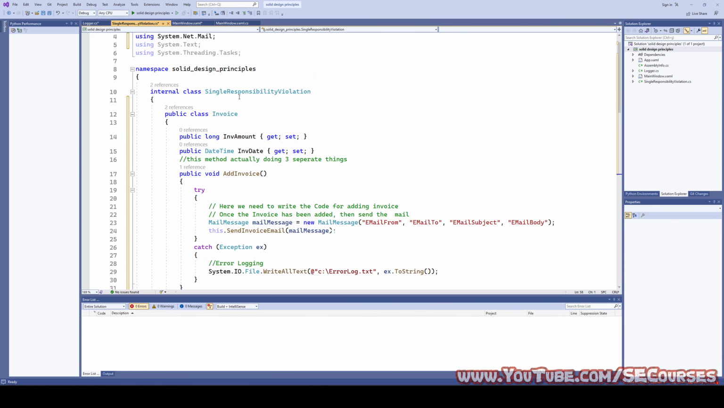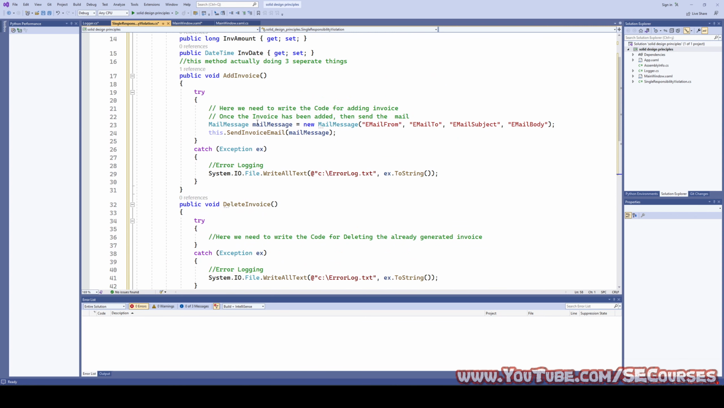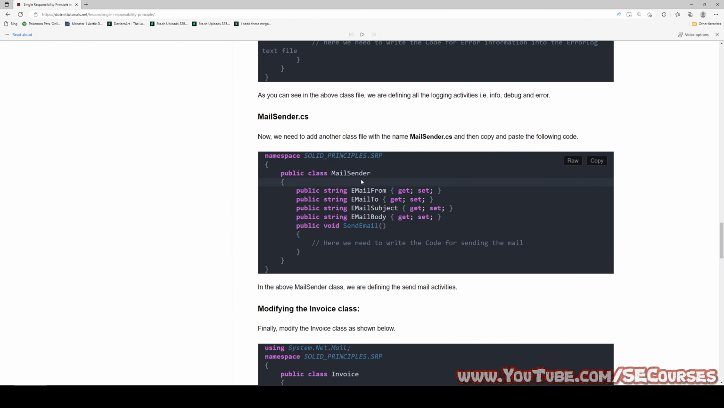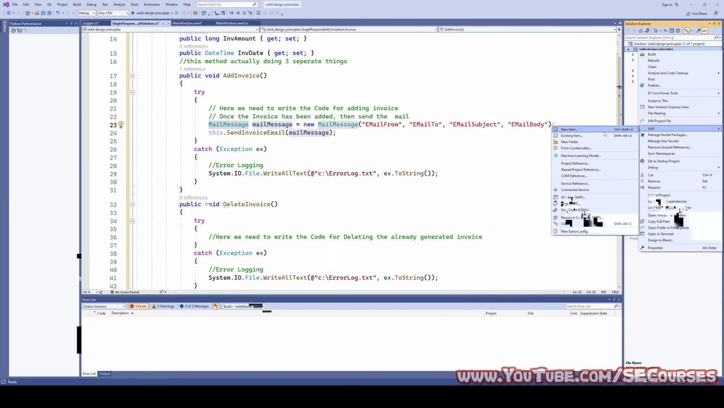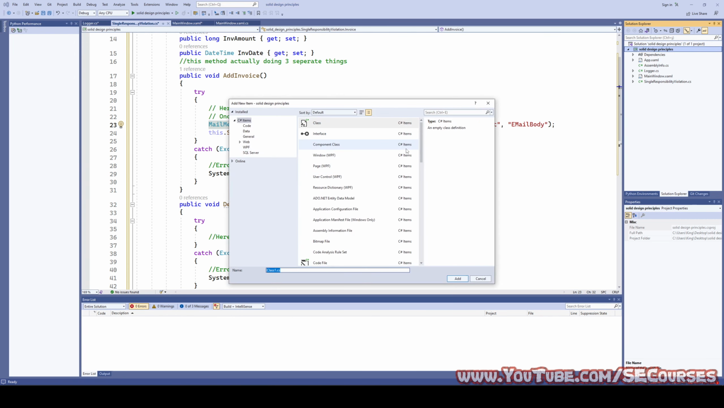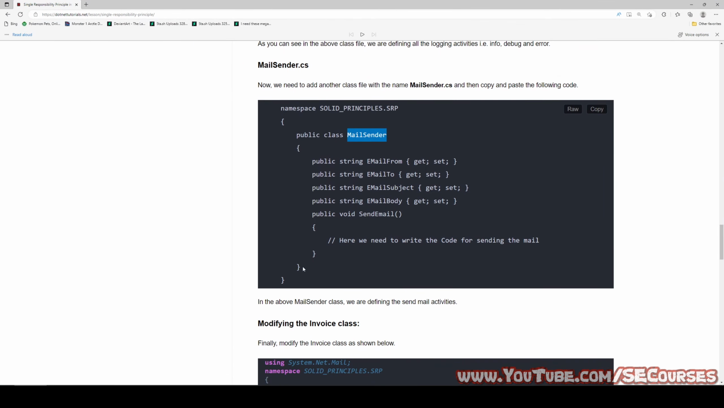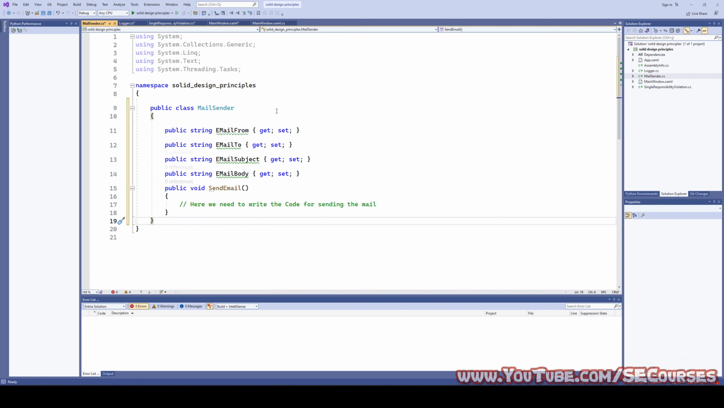So we also need to now modify our code. We also need to add another class for mail messaging. So let's add a mail sender class. All right, let's name it mail sender, and inside here let's make it a public class MailSender. You see, MailSender has only one purpose, and it is to send email.